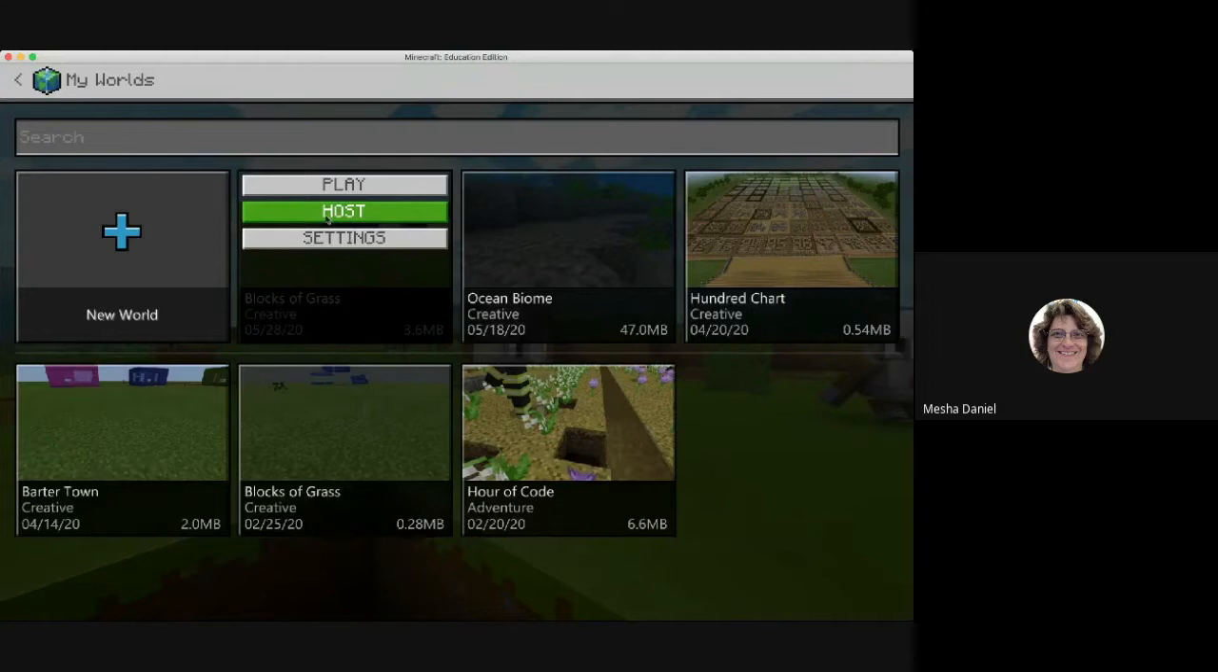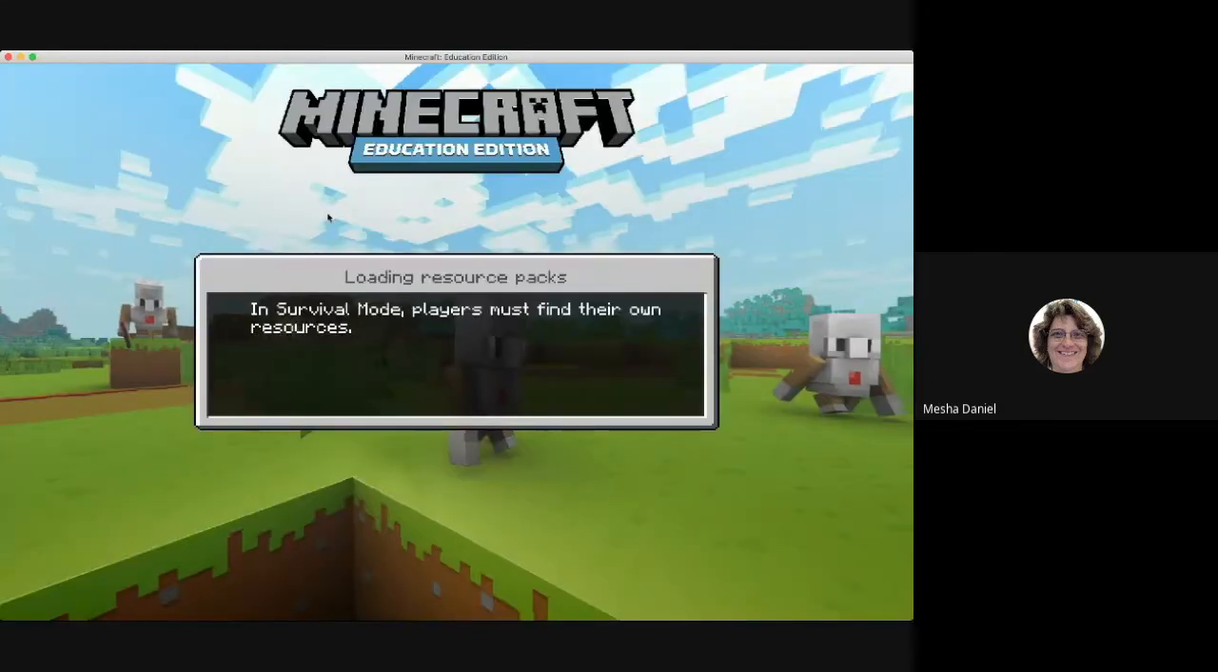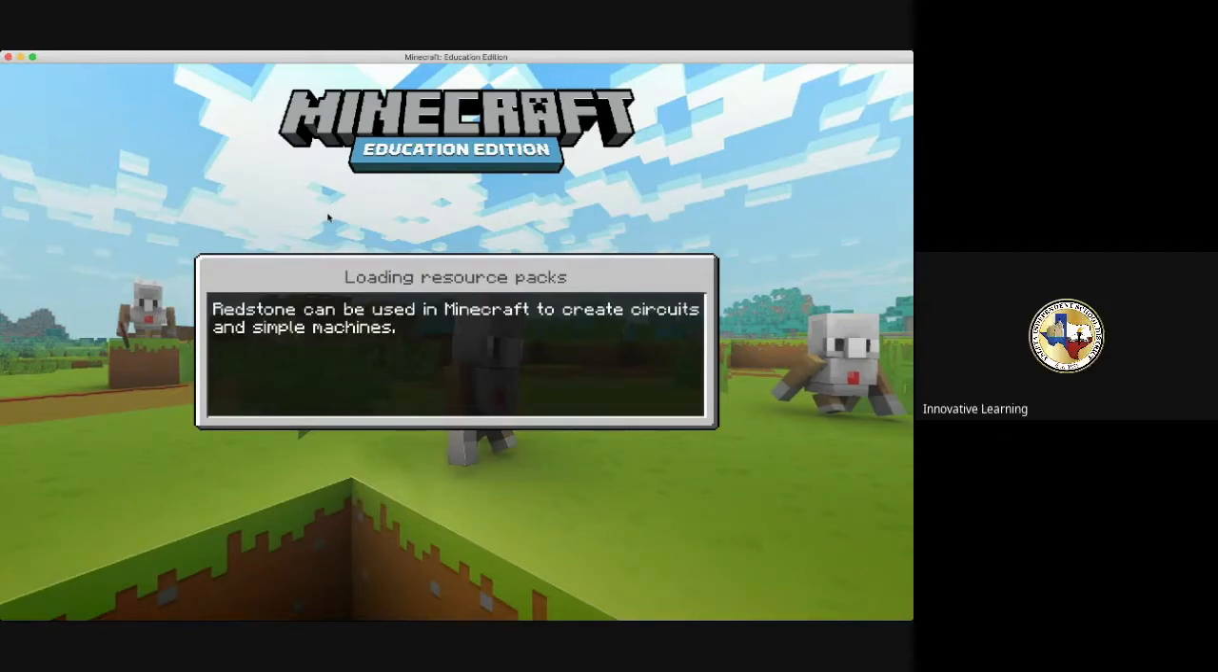And so I'm going to go ahead and click on host, just so I can show you what the codes look like. And let me know if you don't see something, because sometimes the pop-up windows don't always work within the Meet. So please let me know if there's something you're not seeing. So far, it's looking good.